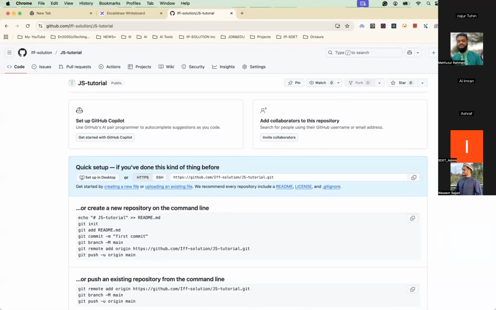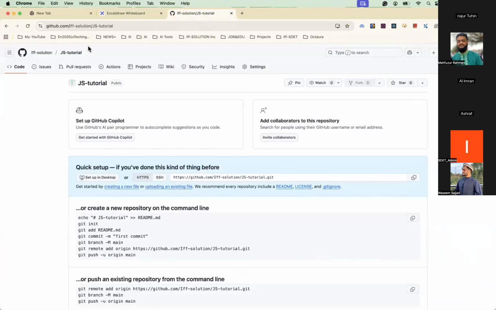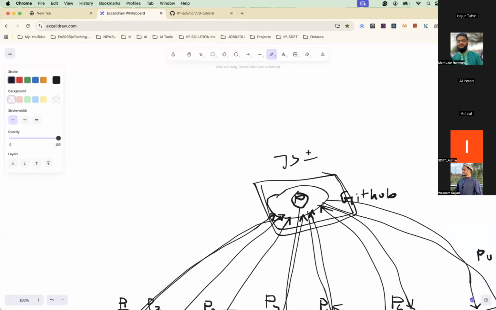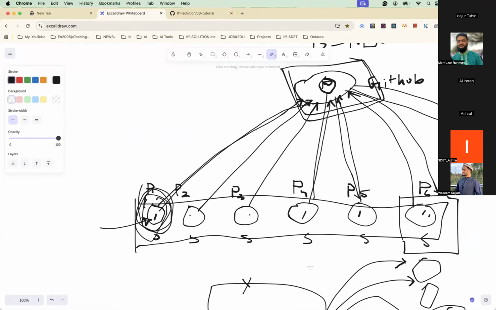So that means, in a diagram here, JS tutorial, I created this repo. JS tutorial means this one. It is still empty, right? Yeah, it is empty. It's still empty, but the JS tutorial on my machine has all those code and all those things. So I will push these things here.